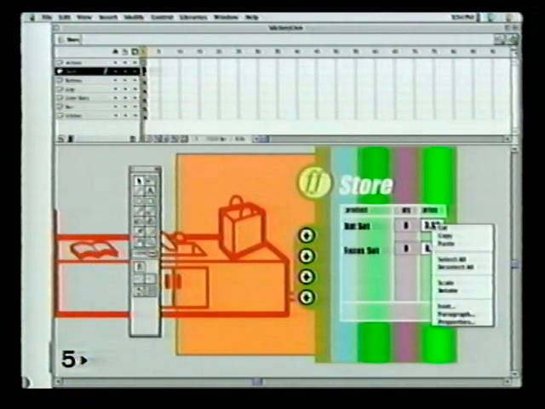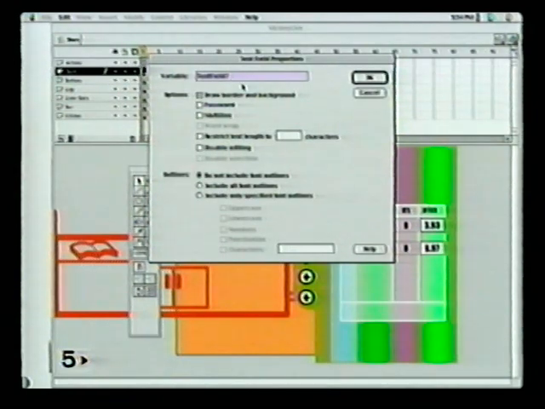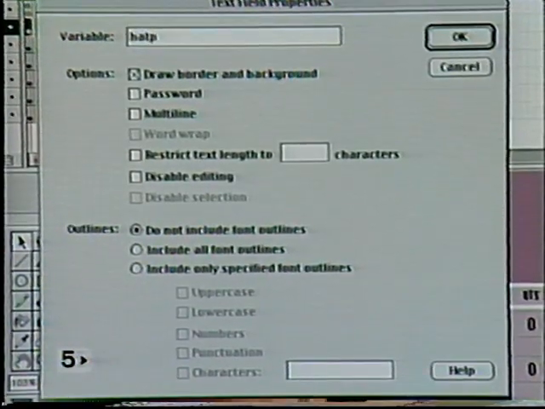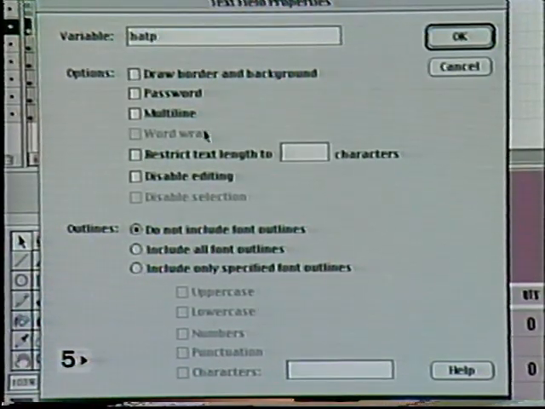Now this is a little bit different. We're coming over to price, and we're going to the properties. And then here, we'll call this hat, and then P for price. I don't want the border. I'm not going to restrict the number of characters, but I am going to turn off editability. I don't want the person to be able to edit this text field. I'd like to be able to edit this from an outside source if I want, so I'm going to turn off, disable editing, and disable selection.